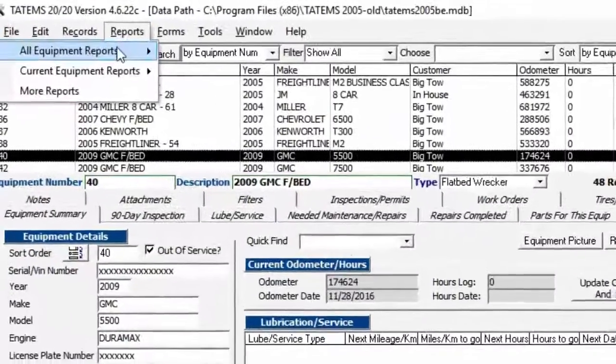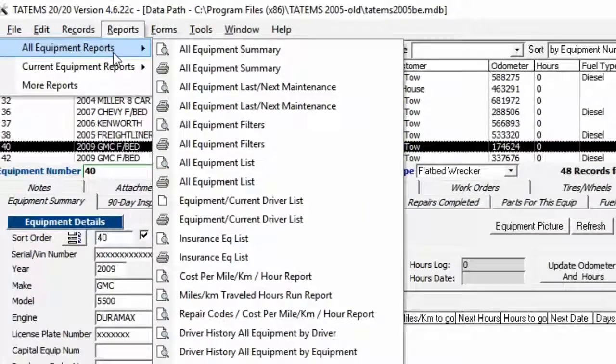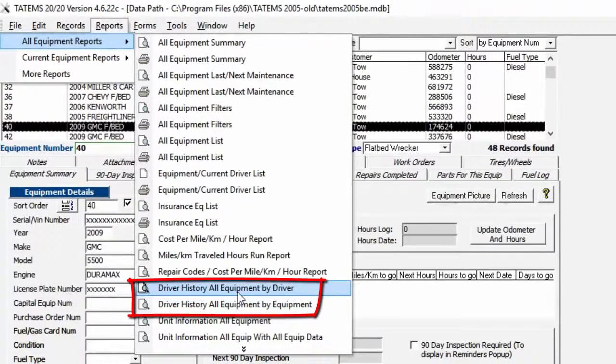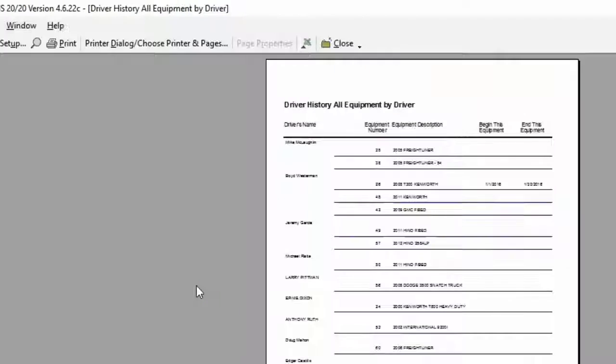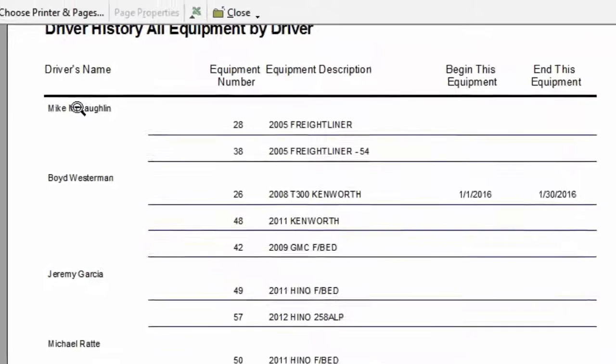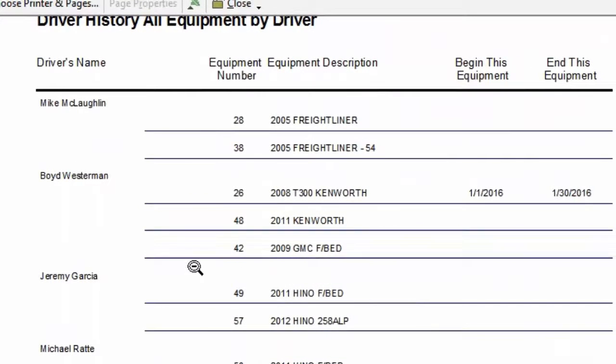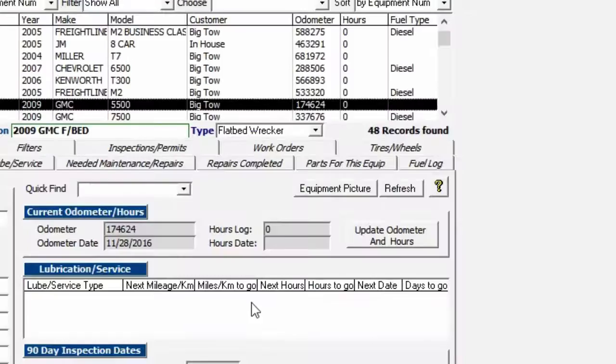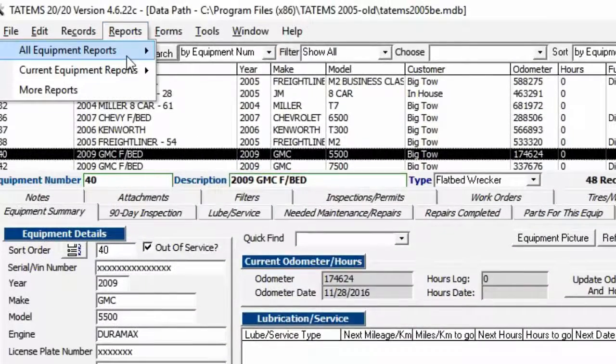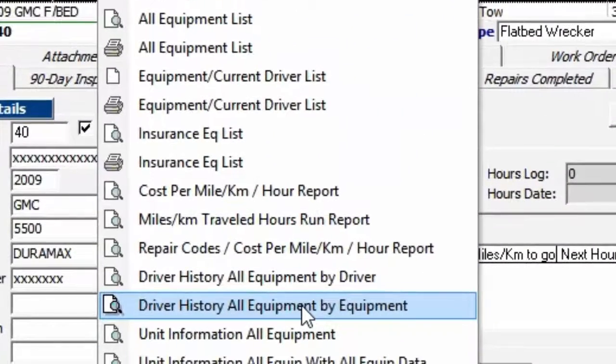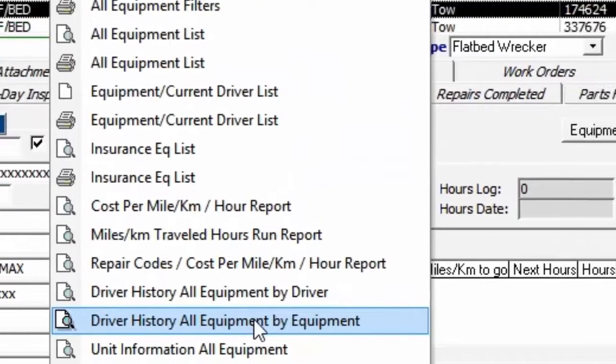And then underneath reports, all the equipment reports, we have 2 driver history reports down here. And we'll look at this top one here, driver history, all equipment by driver. And so this has each driver listed and then all the equipment that he has been active on. All right, and then if it was entered in there, it's going to have when they began and when they ended on that equipment.